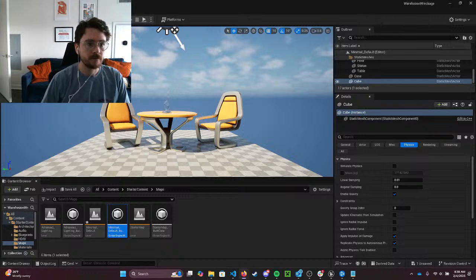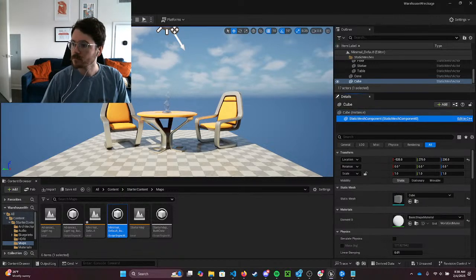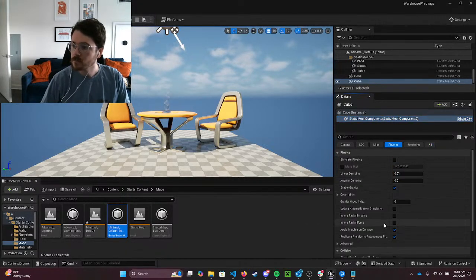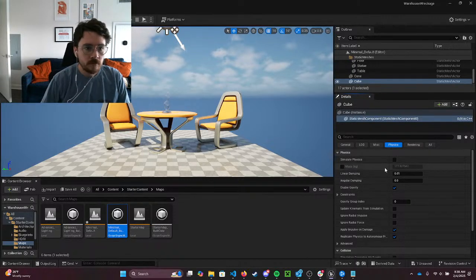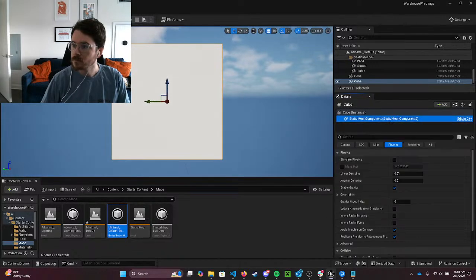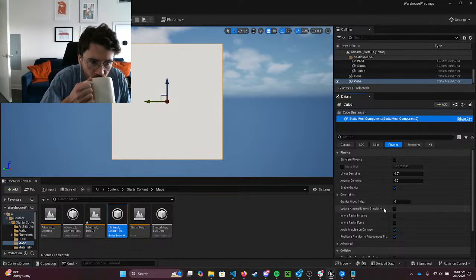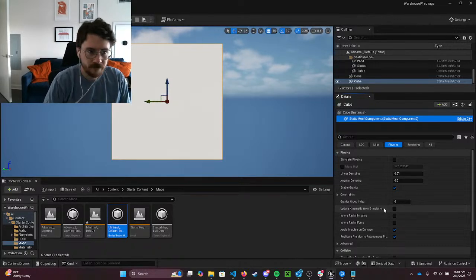It shows you not all of the properties that are available on the cube actor, but only the subset of properties that belong to the static mesh component, which is basically the component responsible for telling us how to draw a cube.